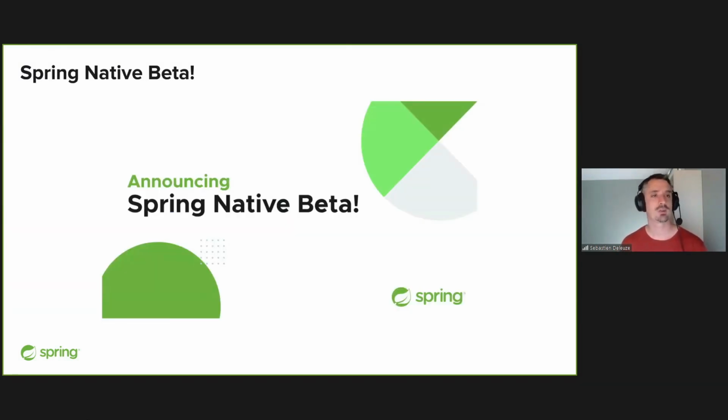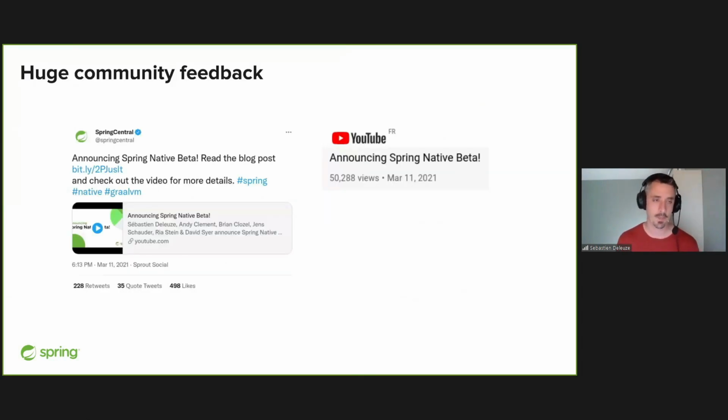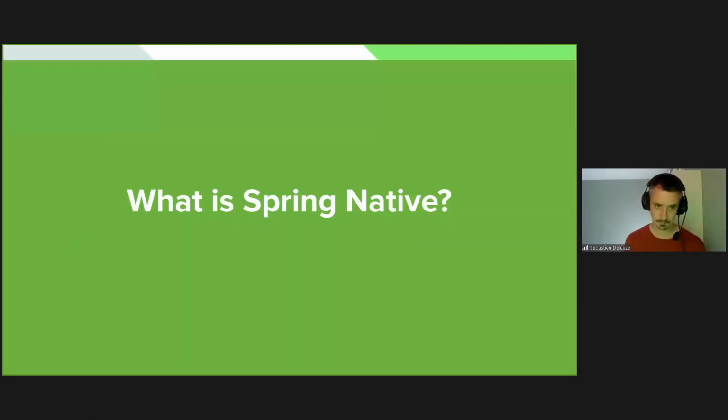What we announced in March was Spring Native Beta. That was a way for us to share that Spring Native and the native support for Spring Boot application has reached a certain level of maturity in terms of footprint, in terms of native compatibility. And it was also the opportunity to add Spring Native to start at spring.io to allow an easy start for Spring Boot native applications. And honestly, the feedback was huge. More than 50,000 views on YouTube, a lot of activity on Twitter and other social media. And we got plenty of feedback and pull requests of people, Spring developers contributing to the project. So thanks a lot for that.